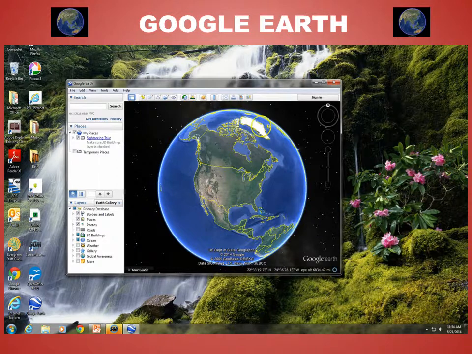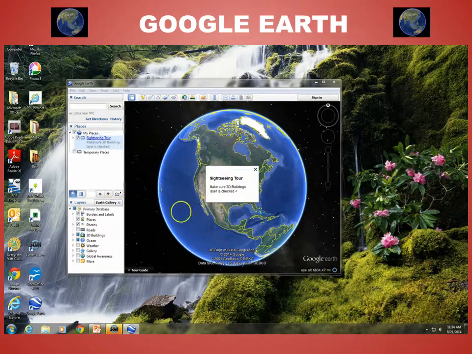I'm going to go ahead and minimize it because I want you to see the toolbar up here. So here you're going to be able to add a place mark. You're going to be able to add a polygon. You can also show historical images, sunlight across. You can switch between the Earth and the sky and the planets. You can do a sightseeing tour, and I'm clicking on that now.